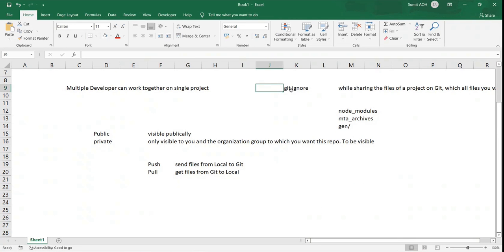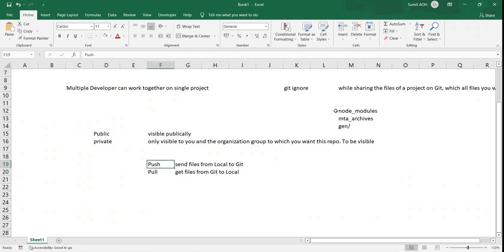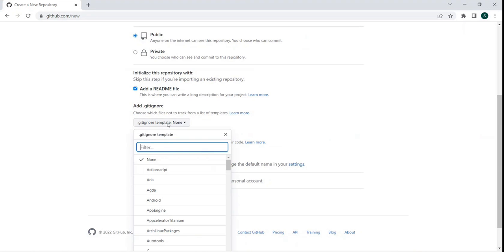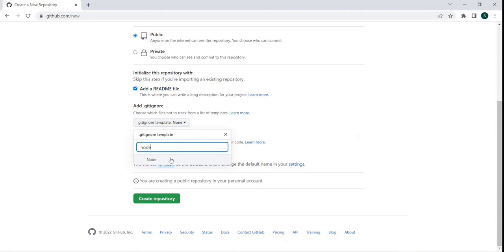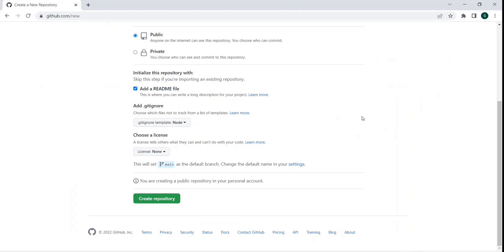So whatever you want to be ignored while going with a push command, you can write in the git ignore. And that's why you have to specify which particular language your project is going to work on. So I can say it would be a node based project. Because based on the template, it would give you an auto generated git ignore file. If you don't select the template, it would give a default one.